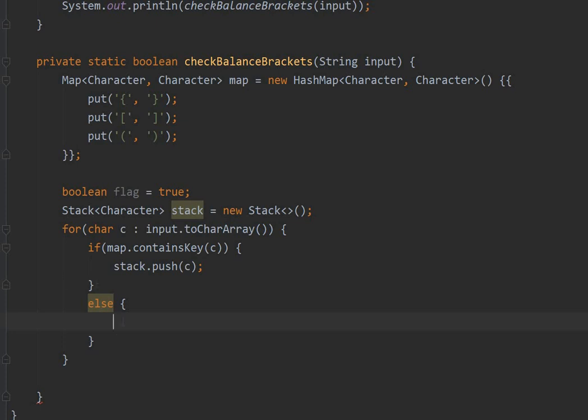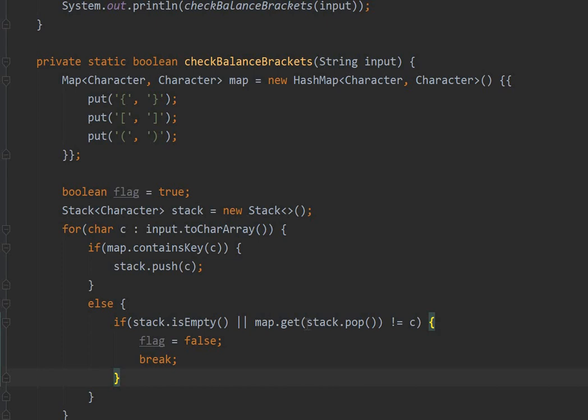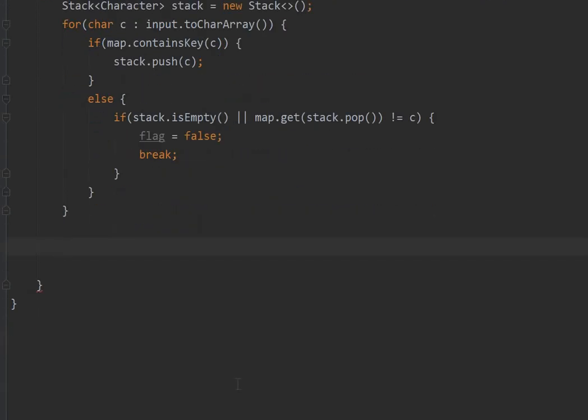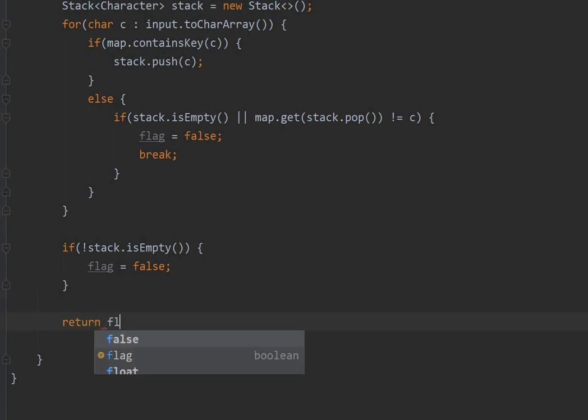so we get the value from the stack and use it as a key inside the map to get the corresponding value, and we check with the value from the input string. If it match, we continue to process, but if it doesn't match, we just assign flag as false and break the for loop. Then we also need to check to make sure that stack is empty. If it's not empty, we just assign flag is false, and then we return flag here.